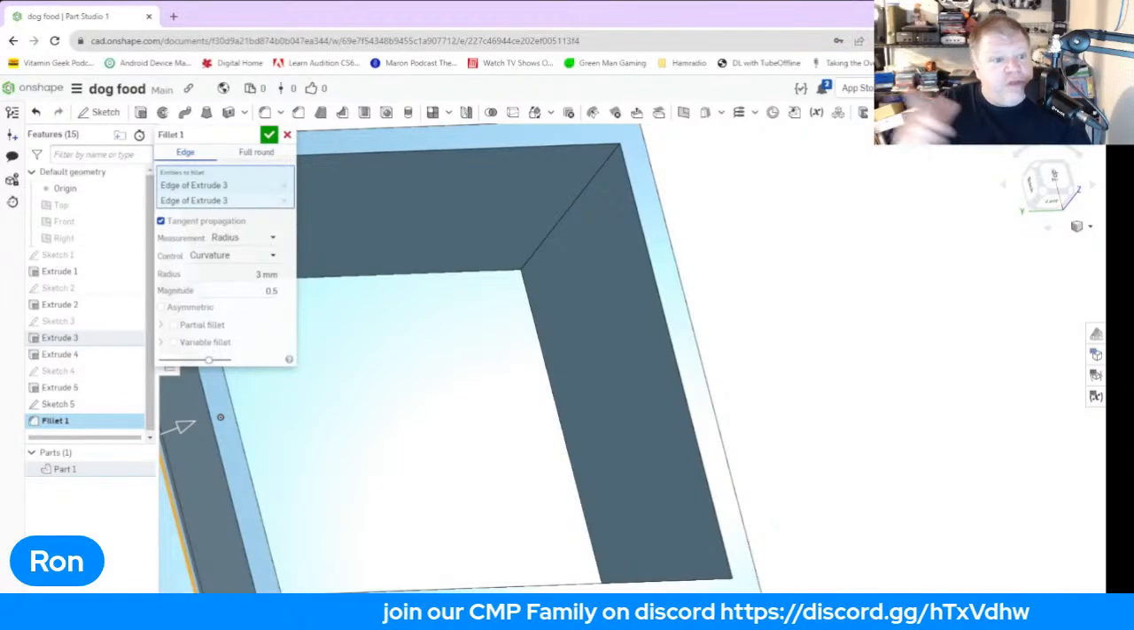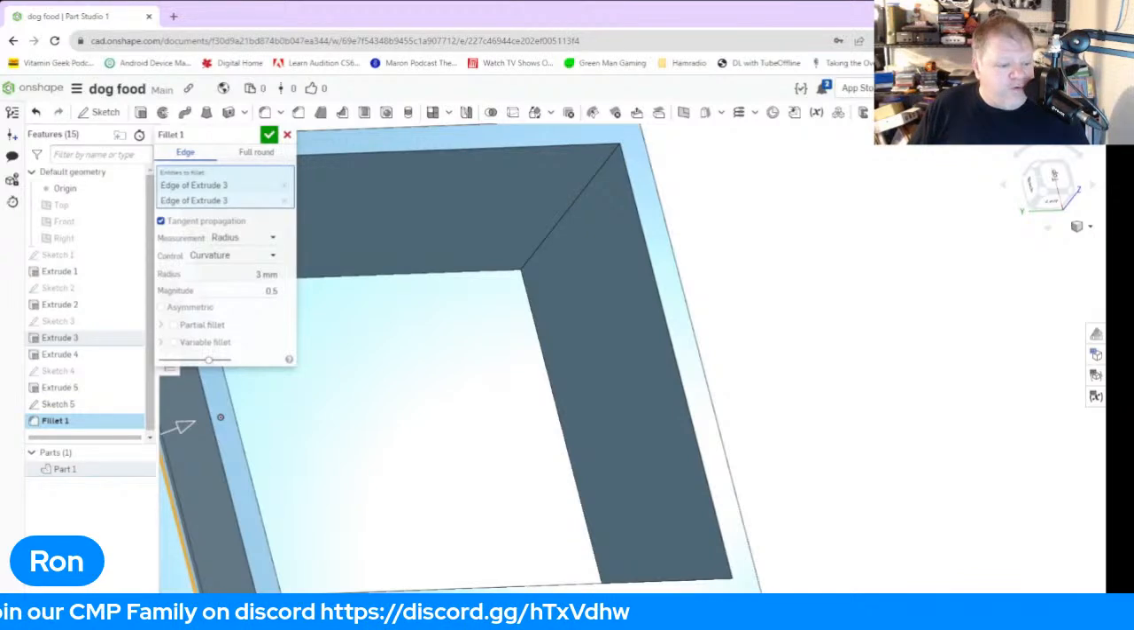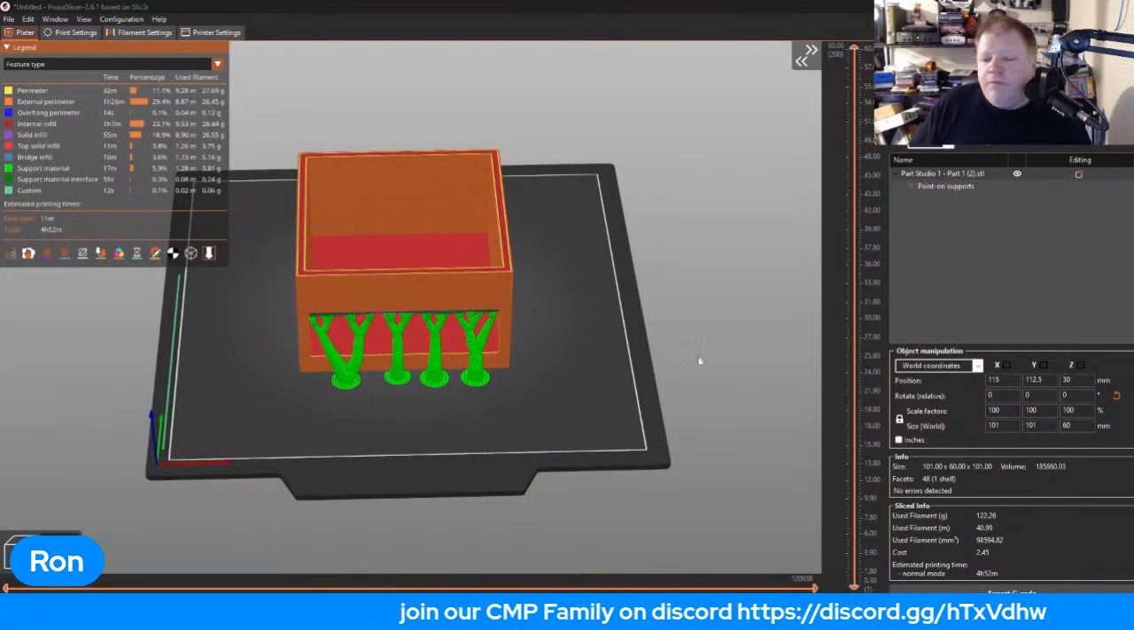So I'm going to go get this all set up, though. We're going to open up Prusa again. So give me a second here. I'm just going to turn off one, turn on the other. Come on, turn on. There we go. Okay.